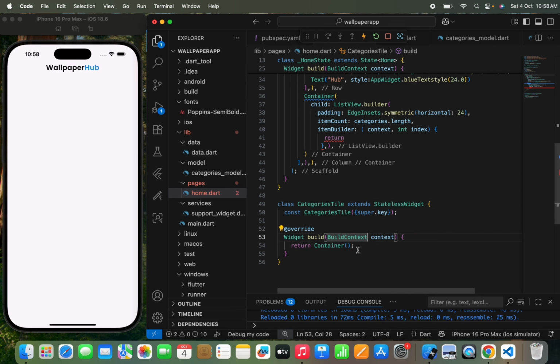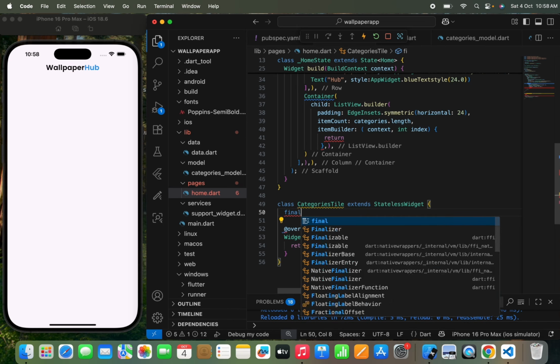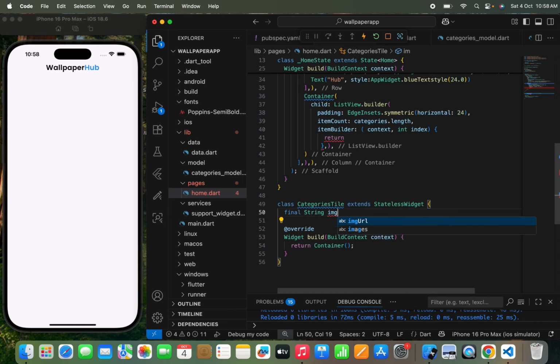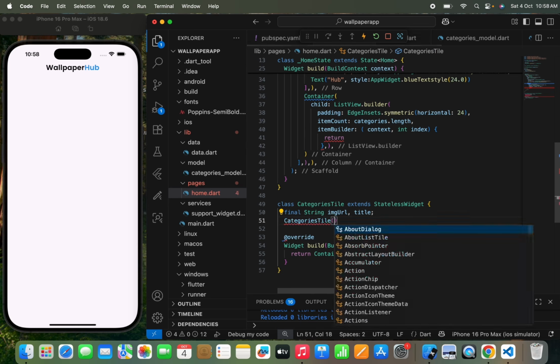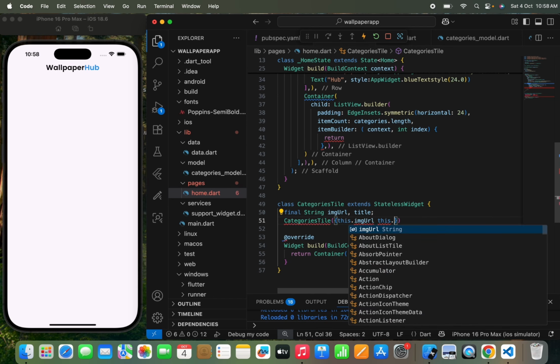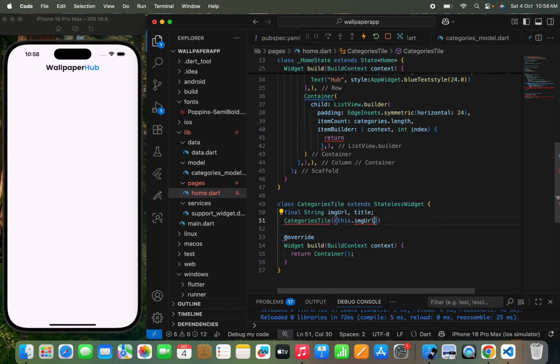And here I'm going to first pass a final, and I need to get the image URL of our category that we have passed. So I just need to write imageUrl, then I need to get the title of that respective category. So I just need to write title, and in this I just need to do one thing. I'll write category tile and we'll call this. So write this.imageUrl, we need, okay, we just need to pass a comma, we'll write this.title. Okay, so these are the things that we require.